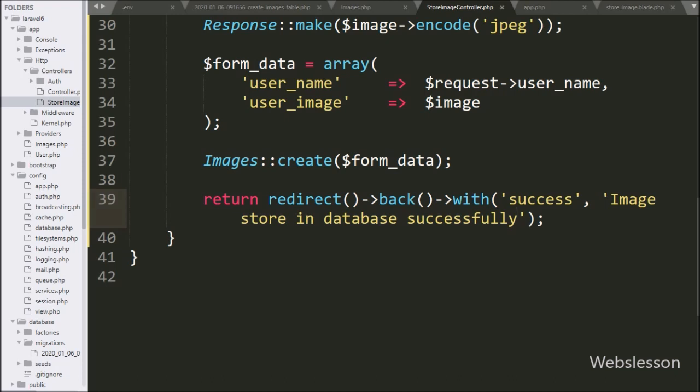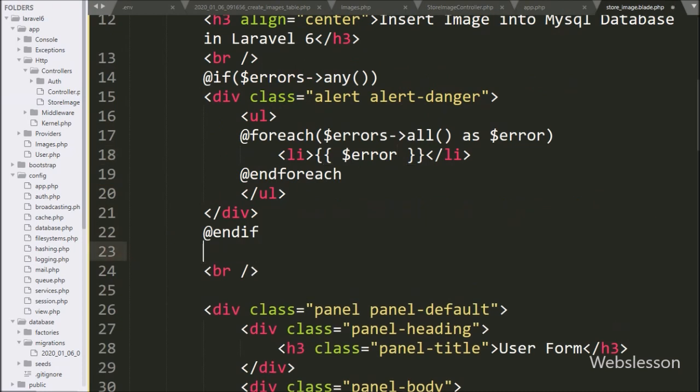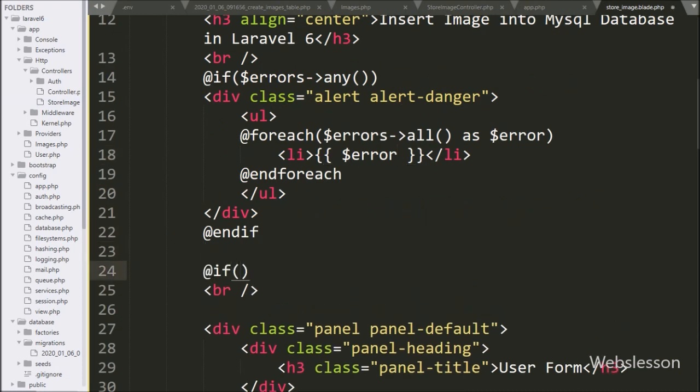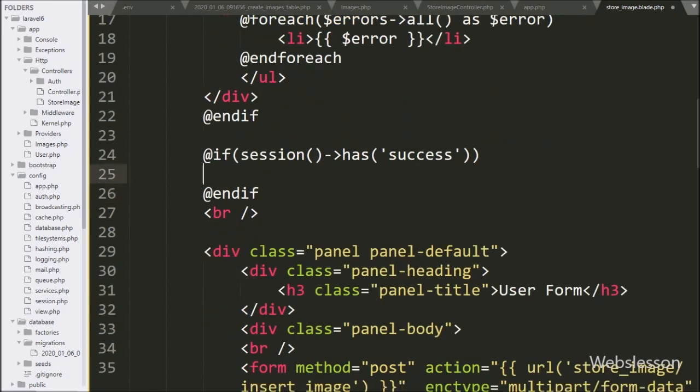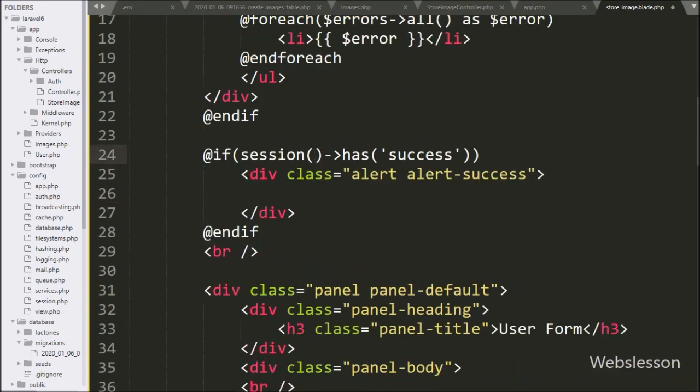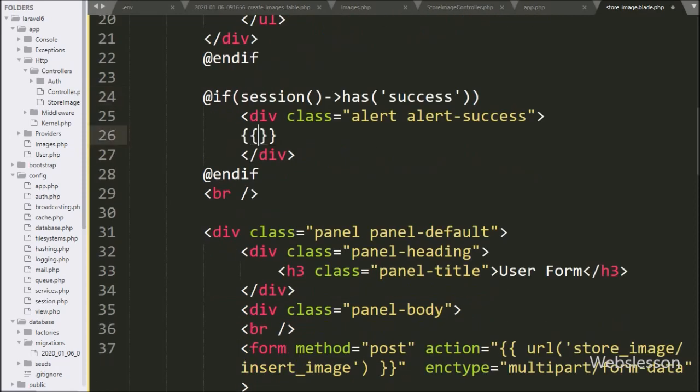To display the success message, we go to the view file, and here we write an if directive, with condition like session method with has method, with success argument. This condition will check if this session has the success argument, then it will execute the if block of code. And to display the success message, here we write a Laravel expression, and under this we write session method, with get method with success argument. It will display the success message on the web page.